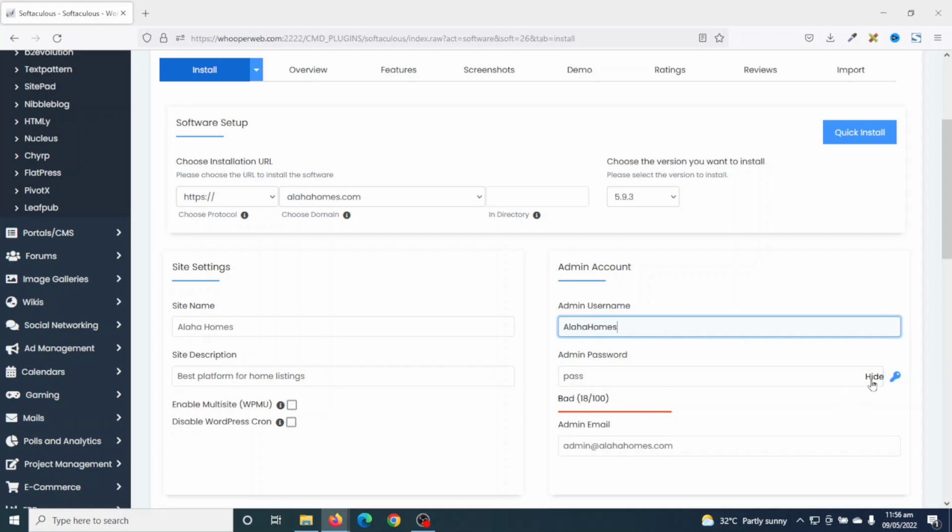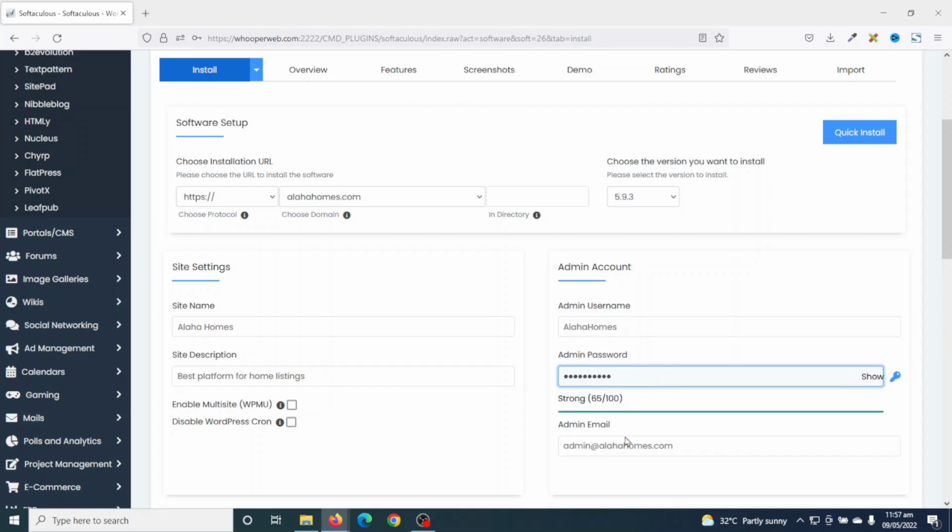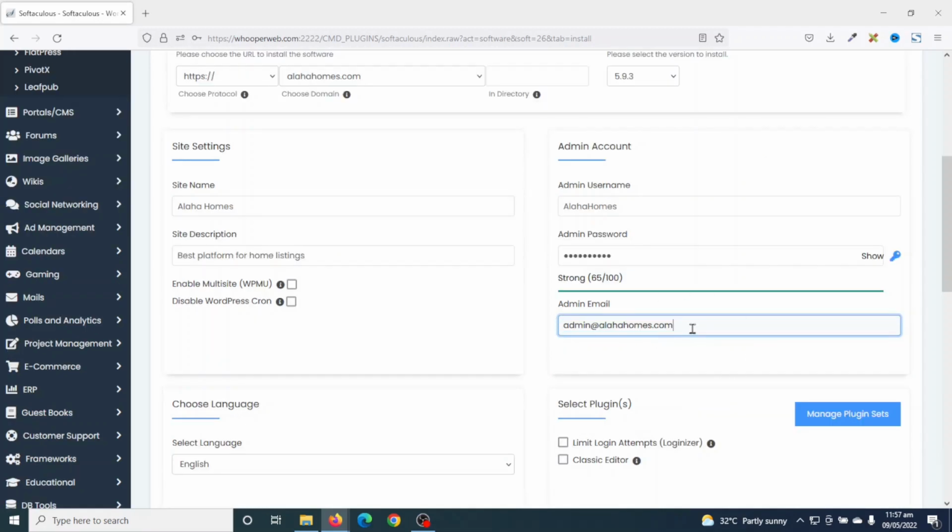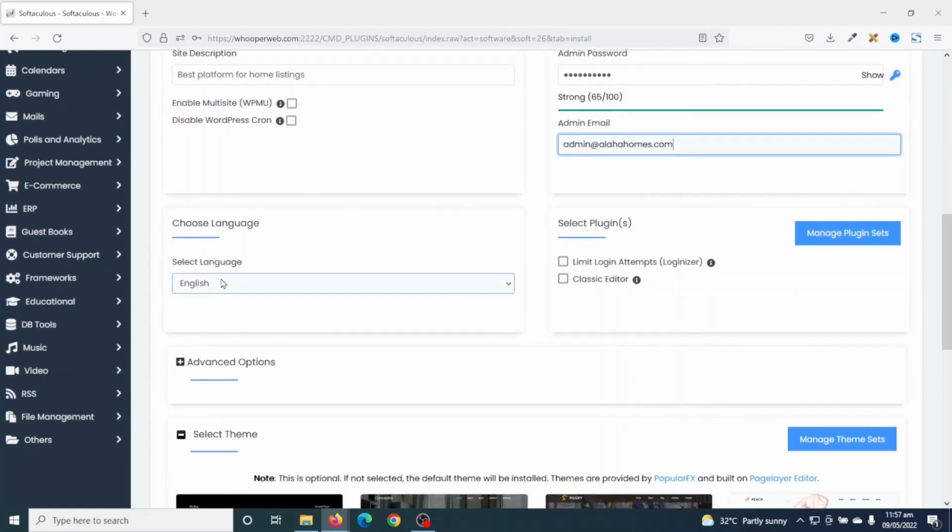Next is password. I'll first of all hide this for obvious reasons. Next is admin email. In here, you can go ahead and enter your email address. I'll leave this particular email address because I've already created it. Going down, you can choose the language, which is currently set to English. I leave it as it is.